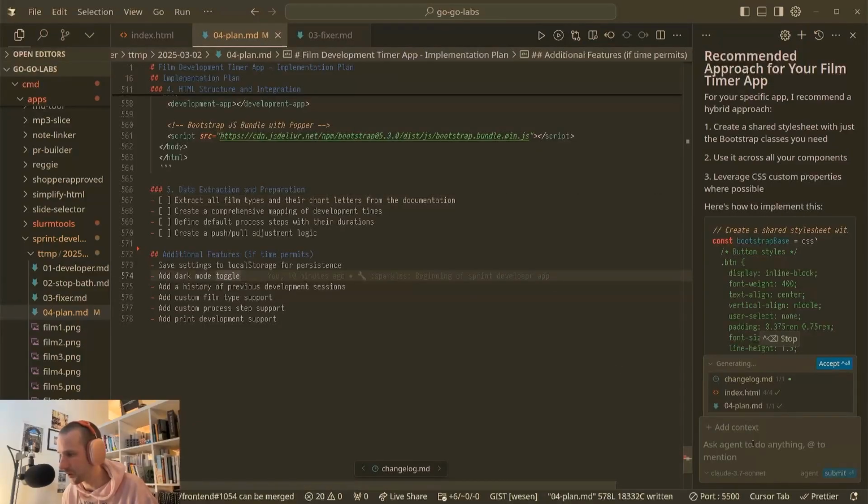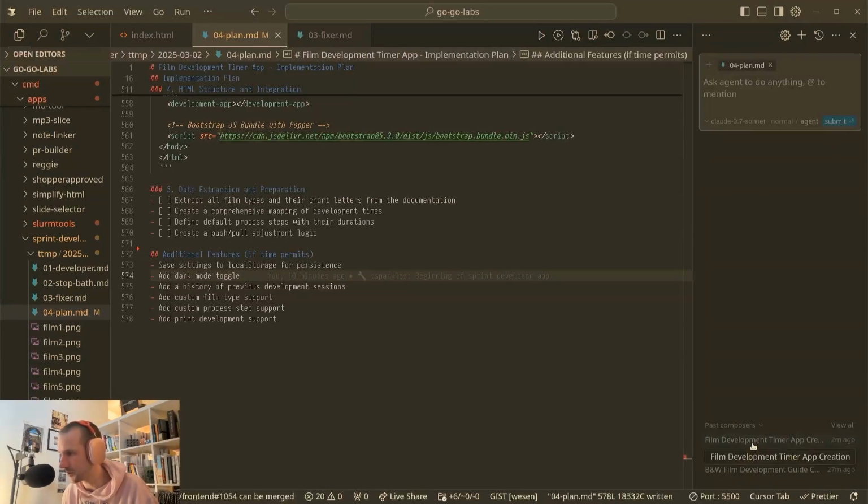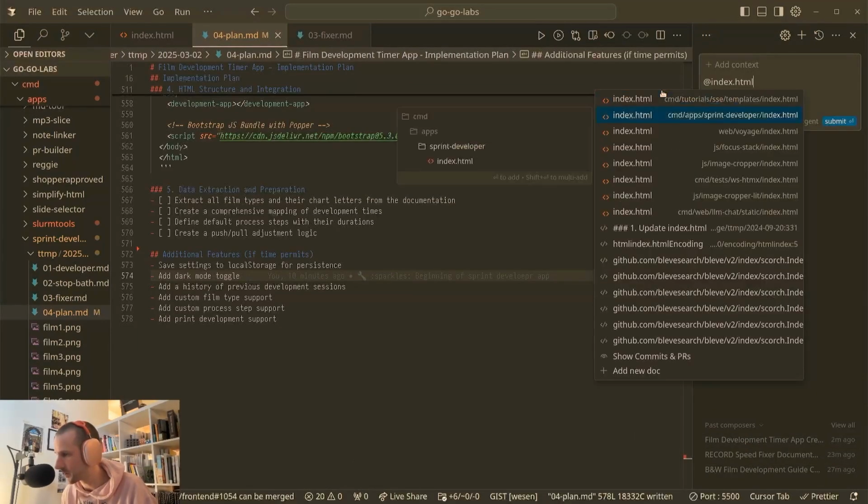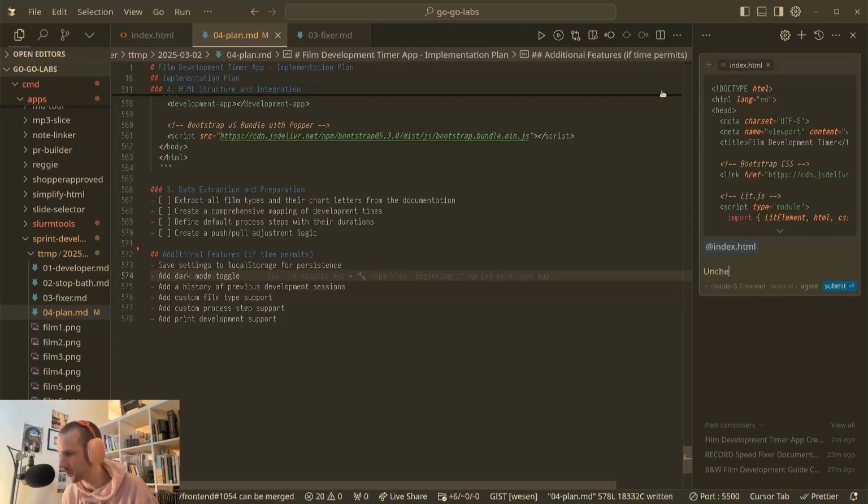But the one thing that I wanted to do is, I'm going to start a new one here. I'm going to give the index HTML, it's the sprint developer that I want, unchecked by default, optional steps, unchecked by default. These are the features that we want to do. The dash that I put in front here is actually important because I want to make it a list of things. If I were to remove it, it would be more confusing that these are multiple steps.